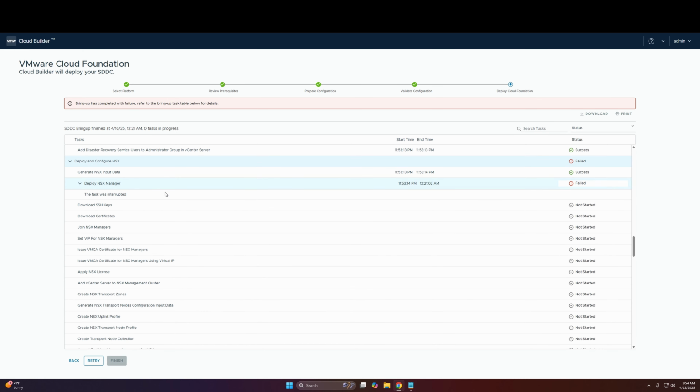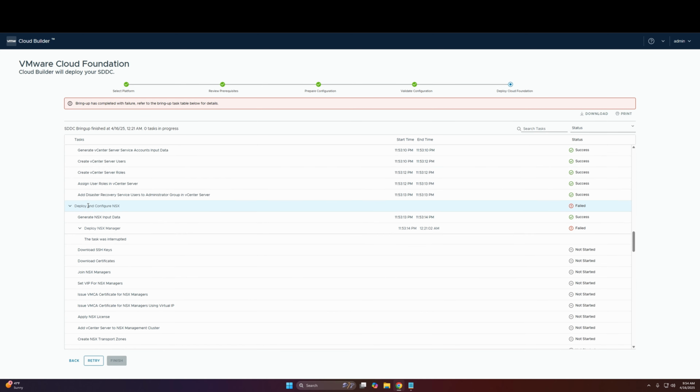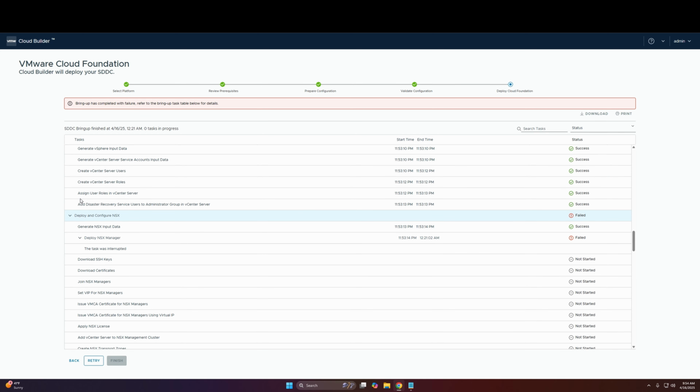So it capped out its RAM trying to deploy the NSX managers. It did manage to deploy them, but then it capped out trying to configure them and everything. So this is what ended up happening. It ended up crashing the main box. So in this video, we're going to show how to just do a cleanup.